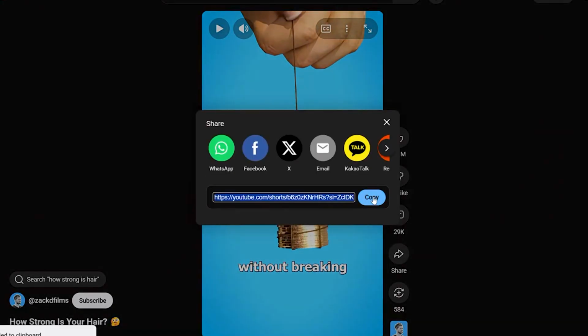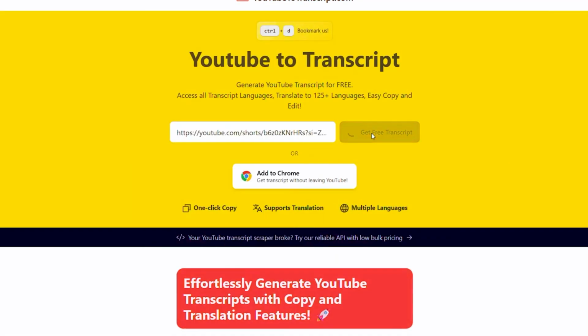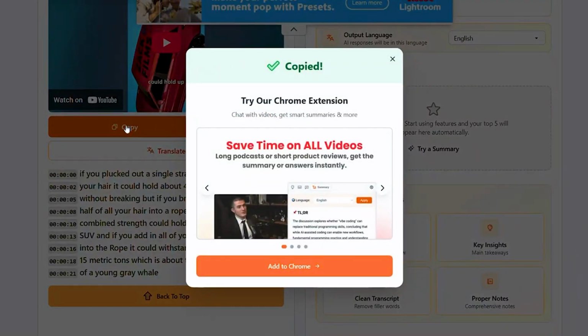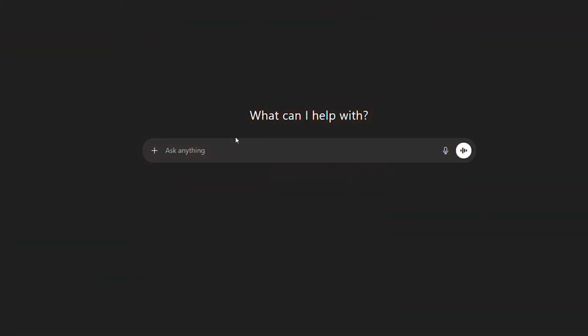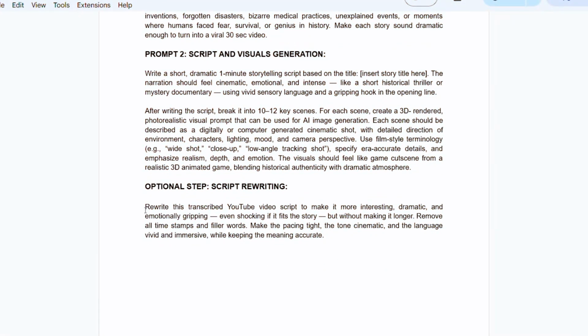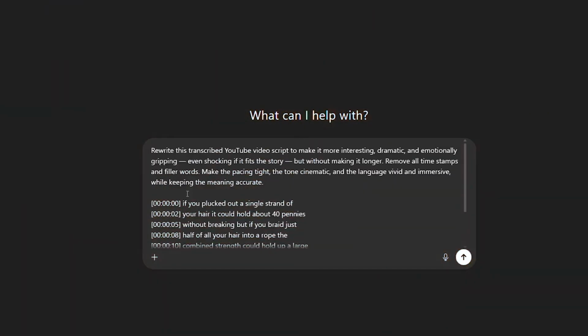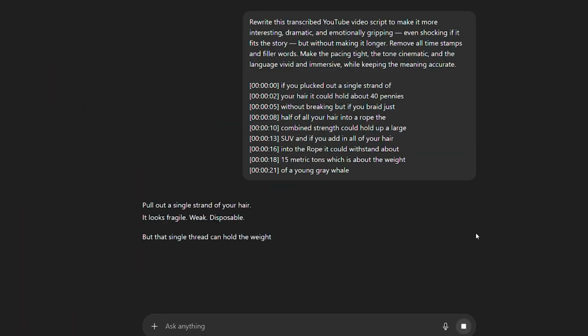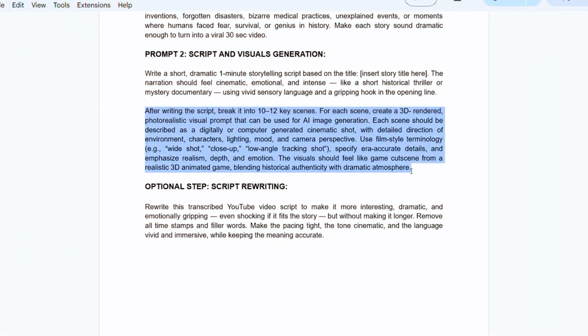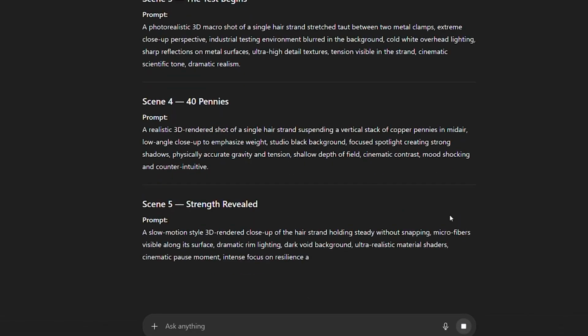I copy the link and paste it into a free transcript extractor. Within seconds, I have the entire video written out as text. Now don't copy it directly. That's lazy and risky. Instead, paste the transcript into ChatGPT and add my rewrite prompt from the document. This prompt transforms the script into a completely original version while preserving the same pacing and emotional flow. After that, the second part of the prompt generates cinematic visual descriptions for each scene, covering camera angles, lighting, mood, and movement. Once your script and scene prompts are ready, it's time to create the visuals.